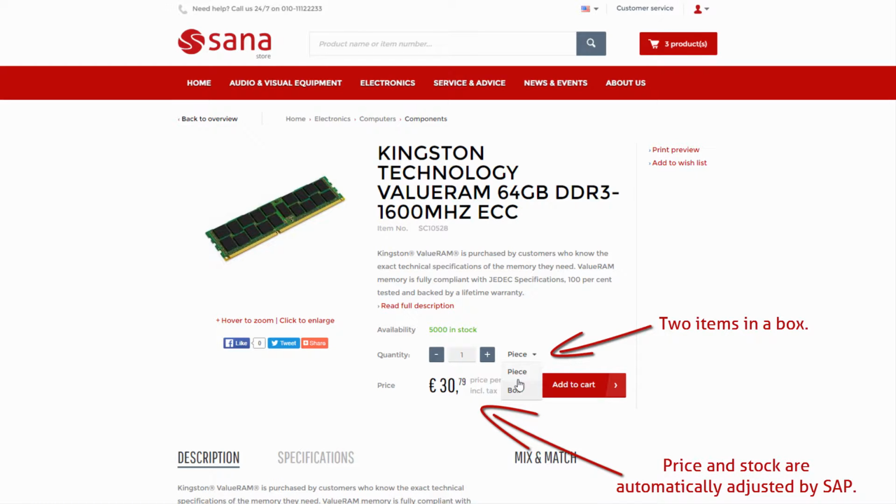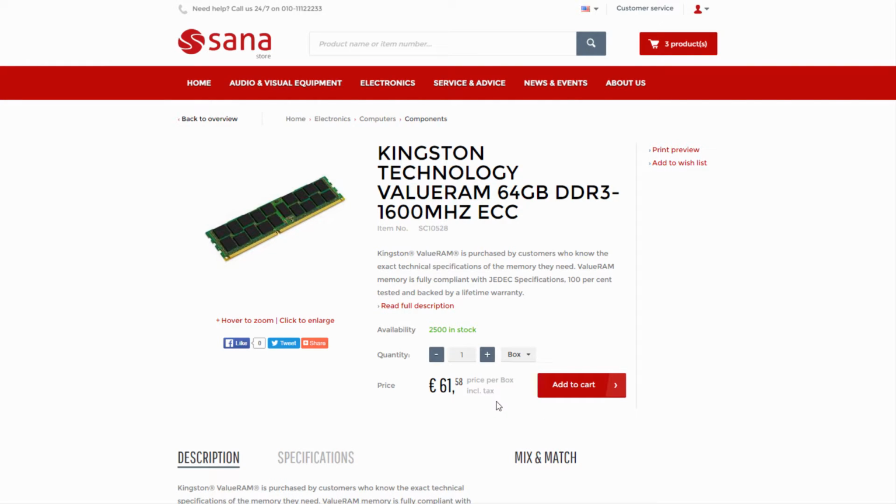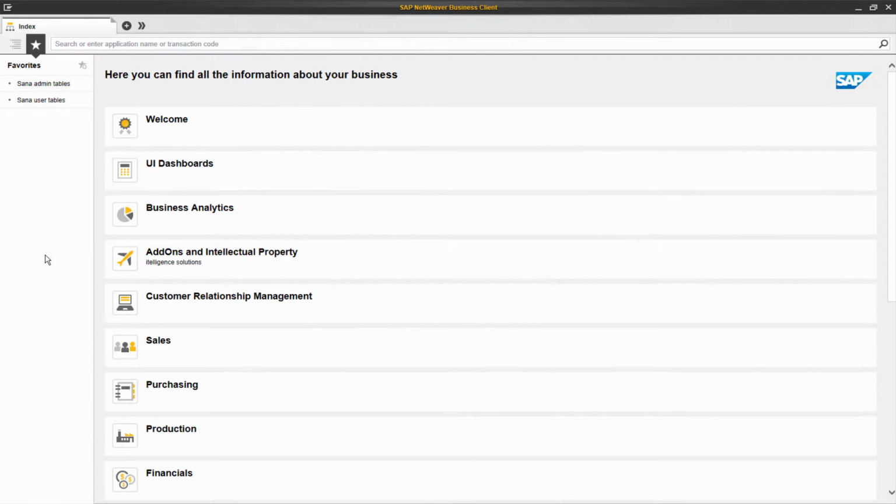You see how the price adjusts automatically when I select another unit of measure. That's because of the configured conversion rules in SAP. Well, let's see how to set up units of measure for a product in SAP.